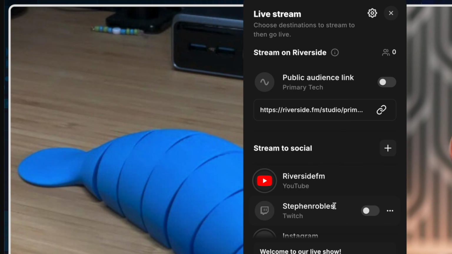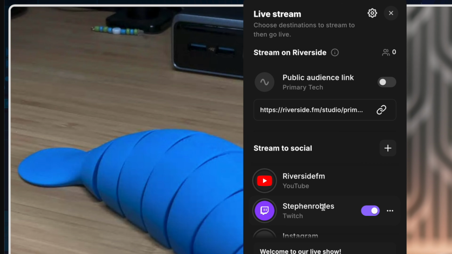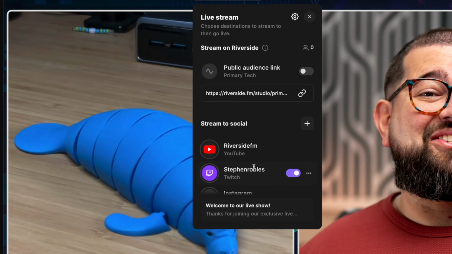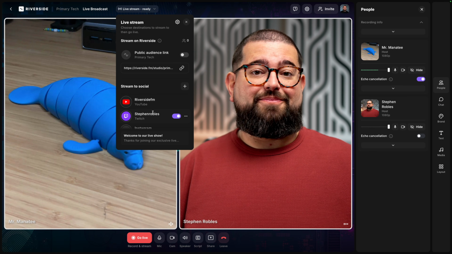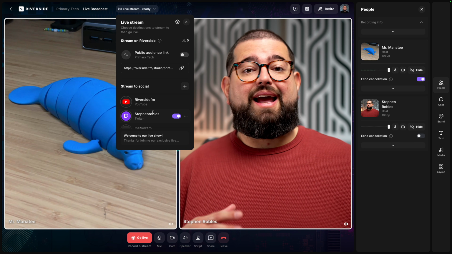And even after you connect these destinations to Riverside, you can toggle them on or off right before you stream. So if today you just want to send it to your YouTube channel and Instagram, you can do that, and enable Twitch when you're ready to stream there as well. These destinations stay connected to the single studio. And remember, you can create additional studios where you have different platforms connected and live stream there.